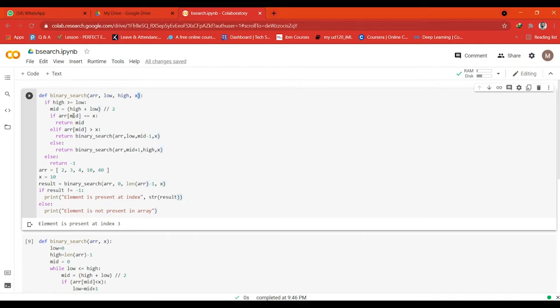The first thing I'm checking is whether high is greater than low. The first thing that we have to check is whether it is empty or not, right? If it is not empty, then we will go inside that condition, and then we'll do mid equals high plus low by 2. Low will always be 0, because every array starts with the index 0, right? Our high will be changing based on the length of the array. As you can see, when I'm calling, I'm getting the length of the array, and we are fetching that.